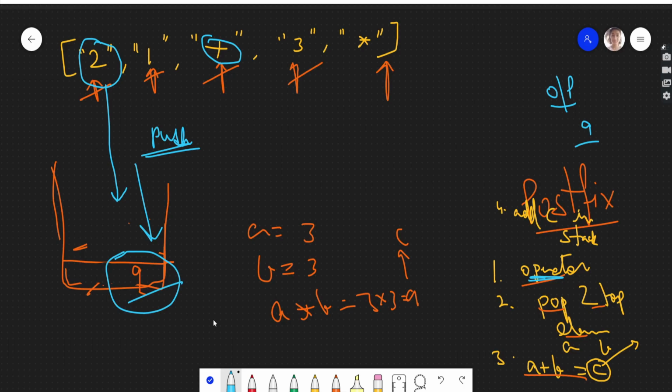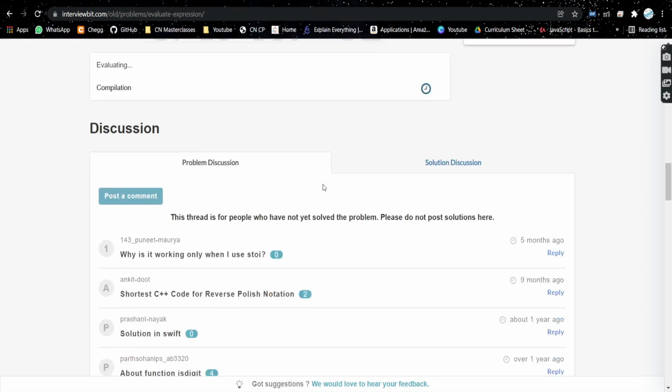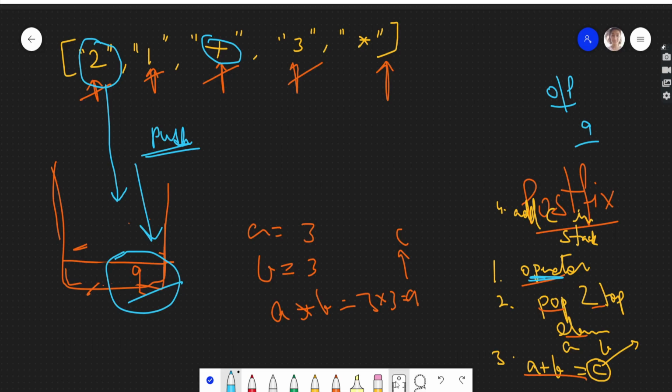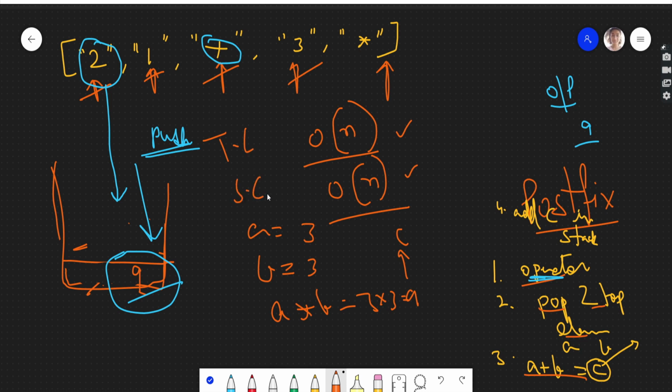The last element in the stack was 9, hence we return 9. The time complexity for this is O of n, because we are doing a single traversal, and the space complexity is also O of n because we have taken a stack. So this is the time complexity and this is the space complexity.